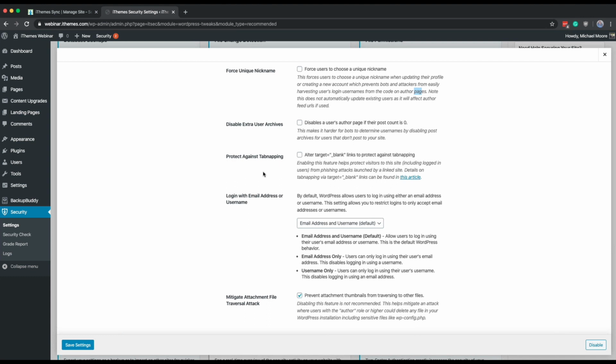This protects against tabnapping. In your settings, you can take a look at the article to see exactly what that is, and enabling that just adds more security to your site and helps prevent people from taking over your WordPress session.